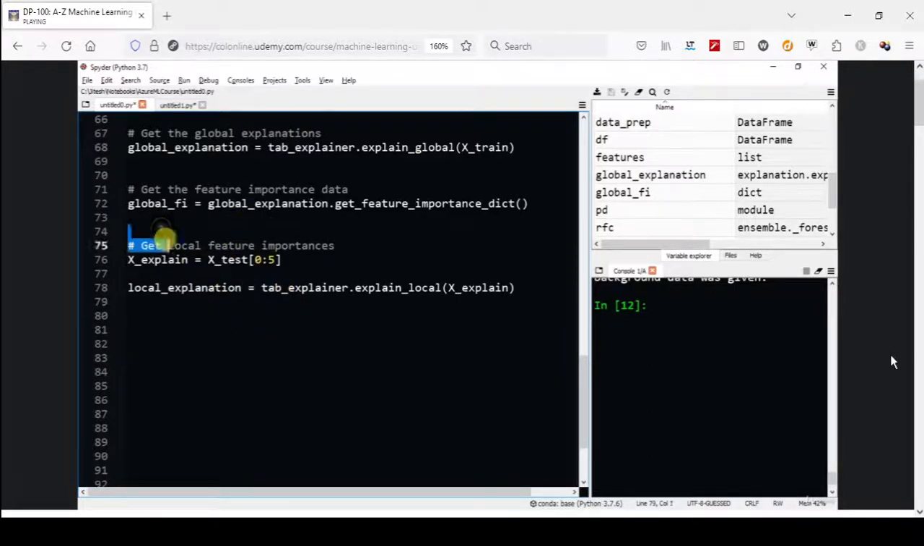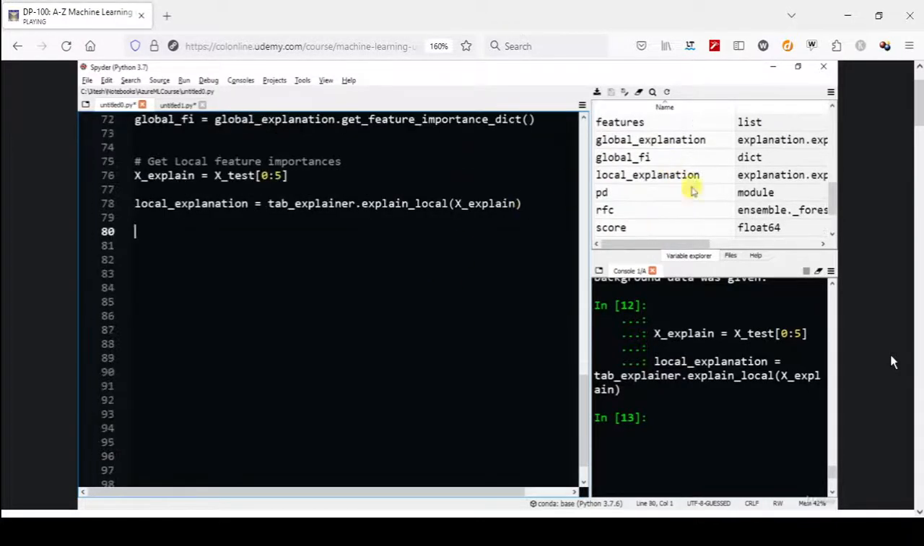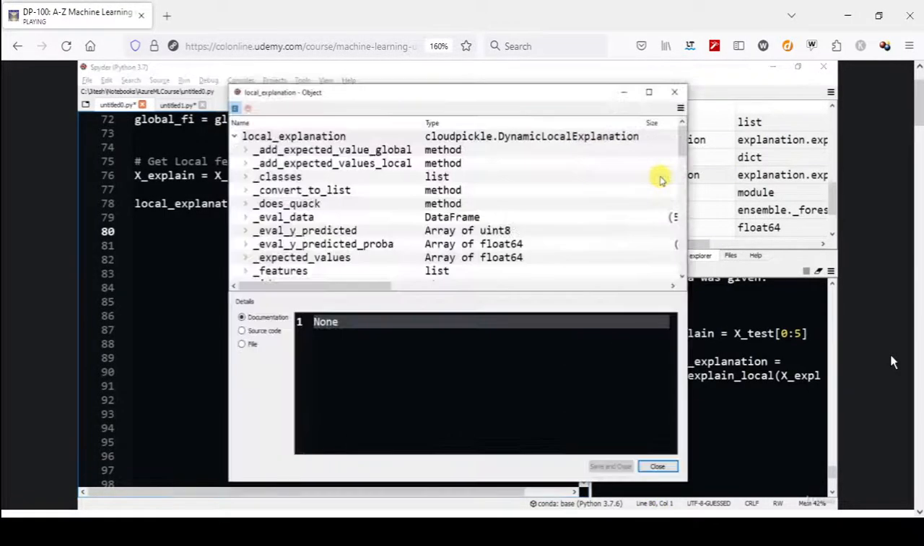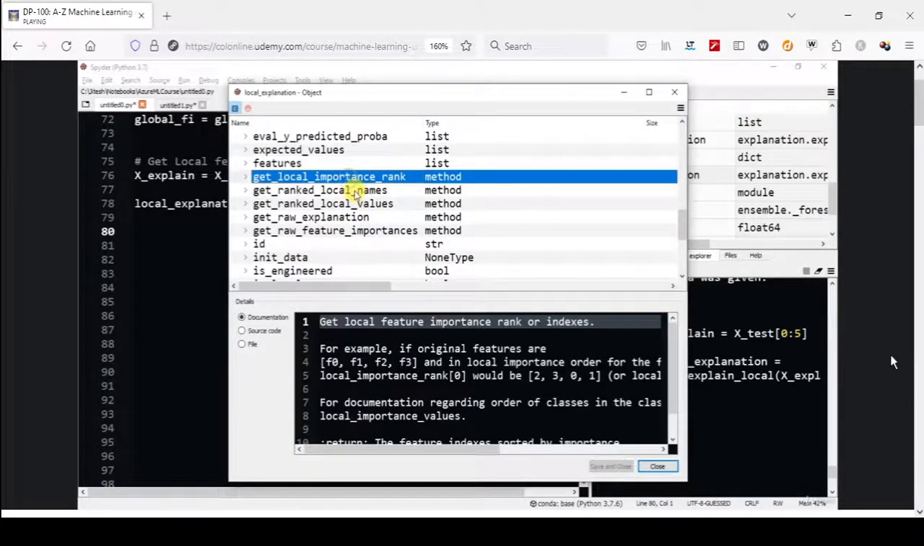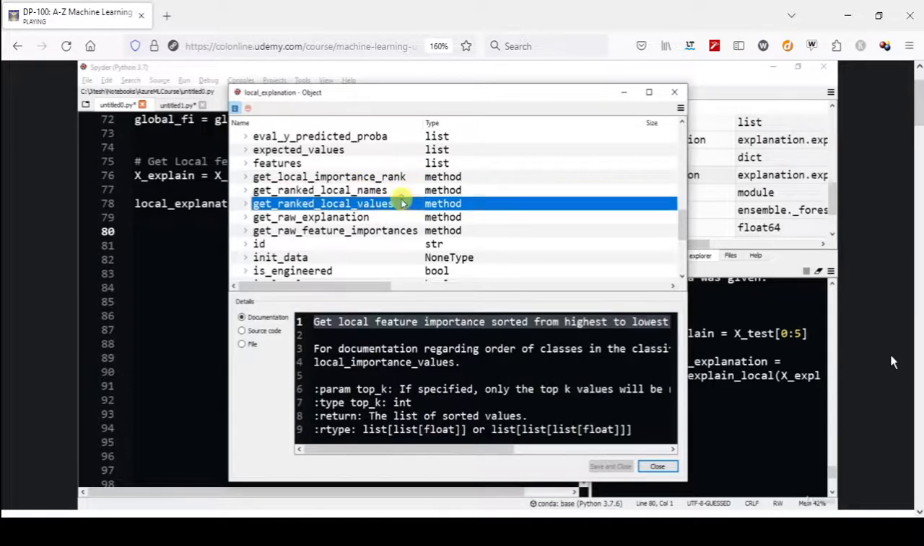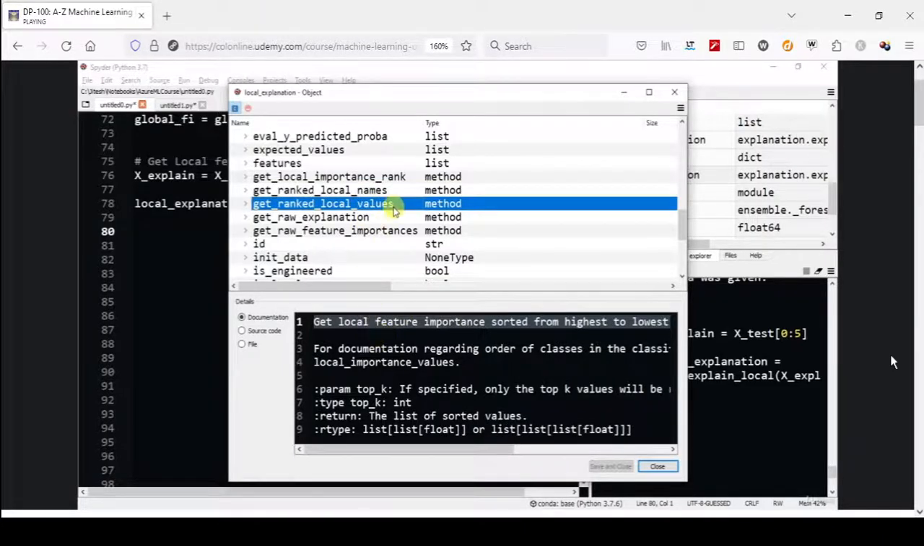So let me first select these lines and execute them so that we can see what this object of local explanations has. It went fine, and now let's open it from the variable explorer. And if you scroll down a bit, you will see these get methods, and we are going to use these two: local names and local values. So if we use this get ranked local names, we will get the feature names, and the values will give us the corresponding feature importance values.